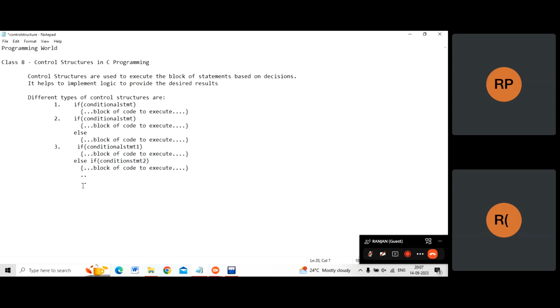As in the previous examples, I would like to go with the same kind of example. For example, I have taken a hotel or restaurant, and whether it is open.